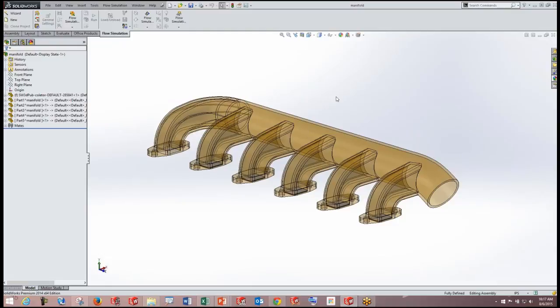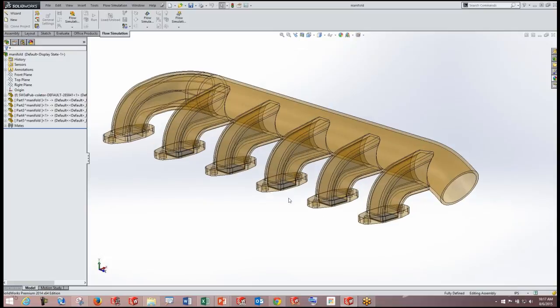So before we get into setting up the study, one of the requirements for doing an internal flow simulation study is to have a completely closed off system. There can't be any holes to the outside. And you'll notice I've done a little bit of preparation for this. I have just some thin plates that have been added to my assembly to close off each one of these outlets on the manifold. But I'm going to show you two methods of closing a system off. Flow simulation has an automatic lid creation tool, and lids is just the terminology for these pieces here.